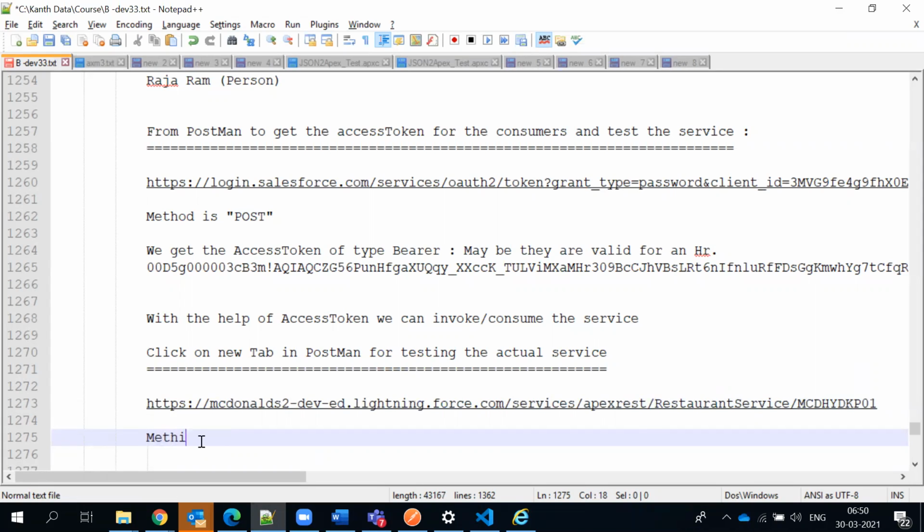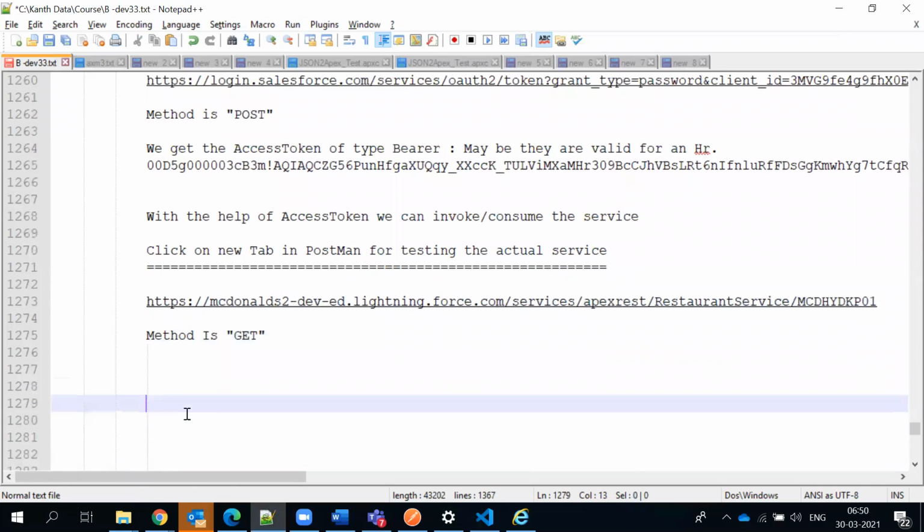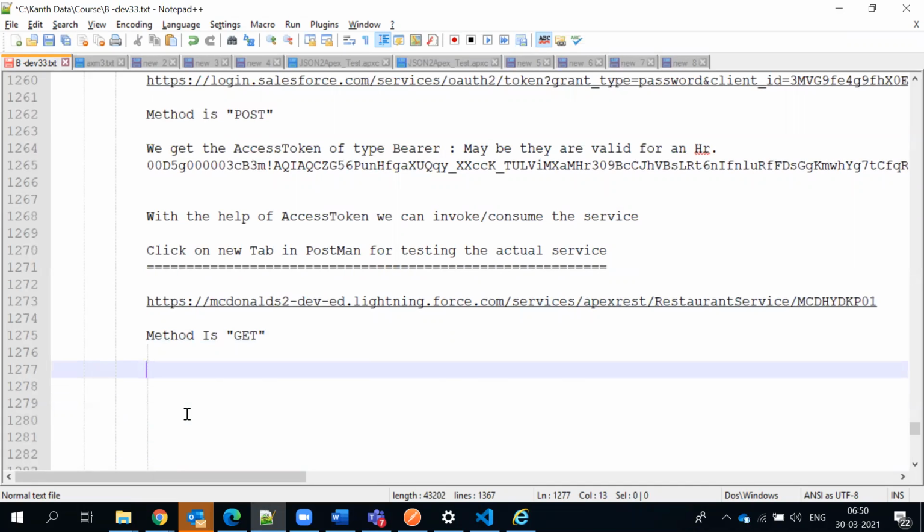Now, what is the method? This method is a GET method. So what I'm going to do is, using this access token, we have to hit the service. So I would say use the token and hit the service.